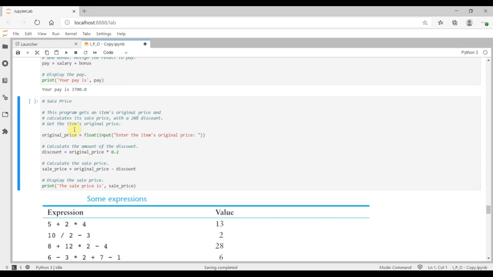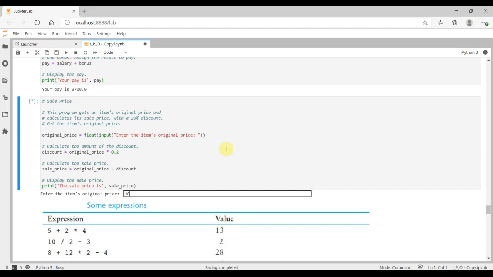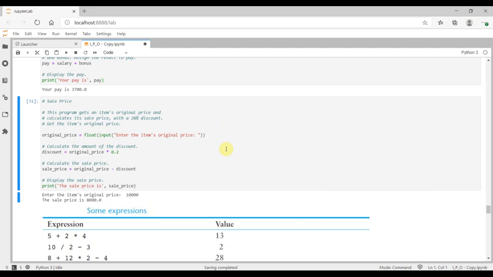Here once again, this program gets an item's original price and calculates the sale price with a 20% discount. We want to know the original price, so we have to enter a float value for the original price. If we run, we have written 10,000 and the sale price is 8,000.